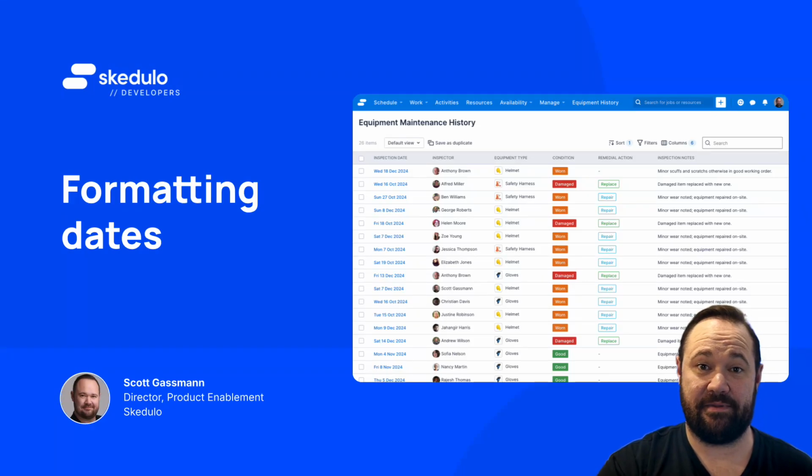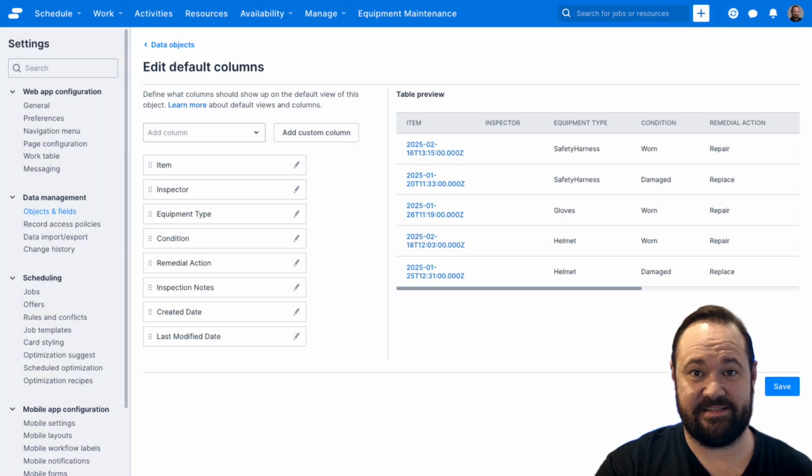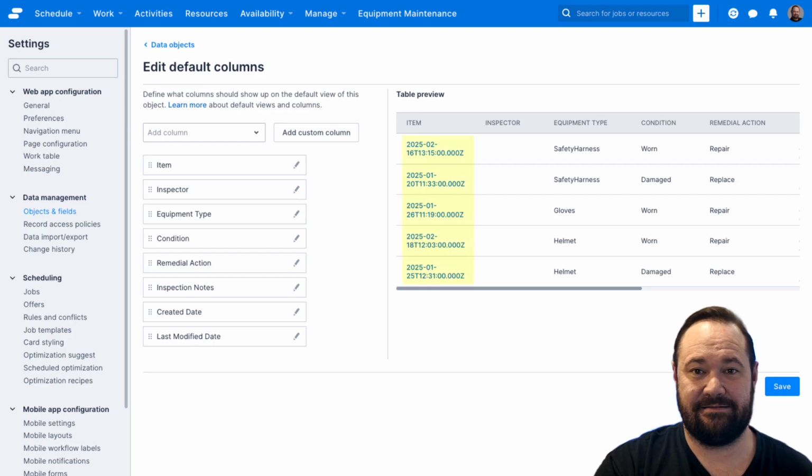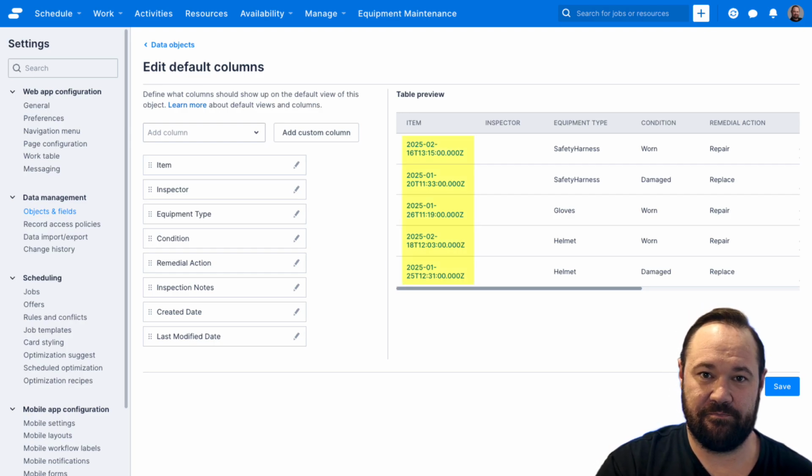Now that we've added hyperlinks, let's take a look at how we can format dates in list views to ensure they're clear and easy to read. By default, Scheduler stores date and date time values in UTC format, meaning if we output them directly, they won't be easy to read at a glance. Instead of a clean, user-friendly date, we'd see something like this. And whilst that's technically correct, it's not ideal for most users.